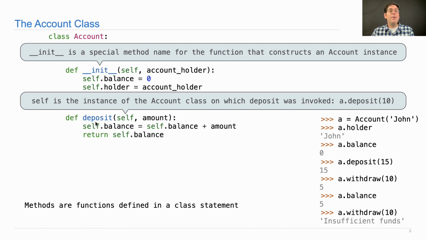Now we can look at the code within deposit. It changes the balance attribute by looking up the balance attribute and adding the amount, and then returns the balance attribute. The return statement is why we see some output when we write a.deposit. If we didn't have a return statement, that would be okay. It would just return None and could still change the balance.